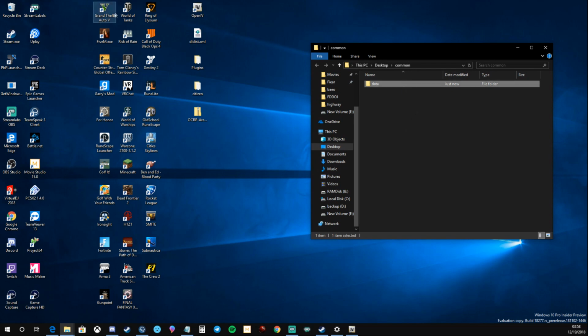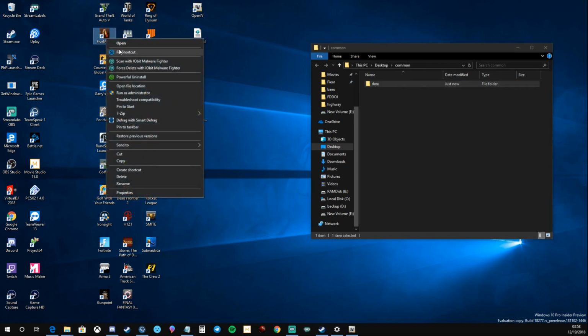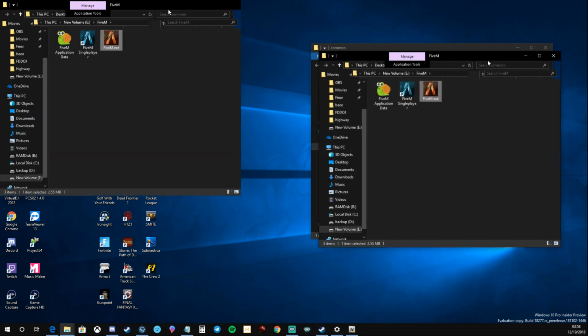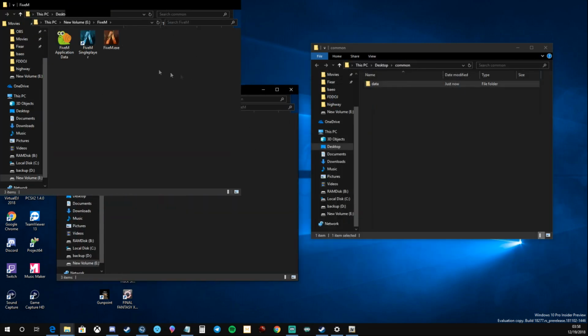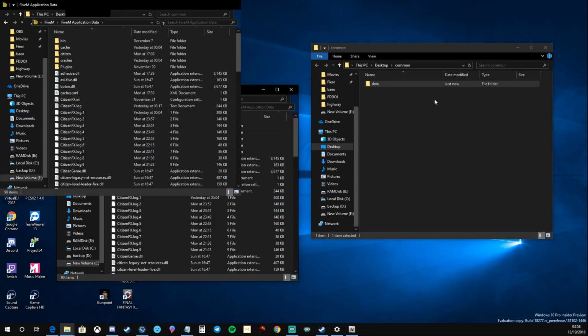Now you'll see this data file and 5M. If you have the EXE on your desktop, this is the easiest. If you don't have it on your desktop, but you know your file location, just go to it. Then you will open up your file location. You will get your 5M, single player, and data. You'll want to open up your data, your application data.